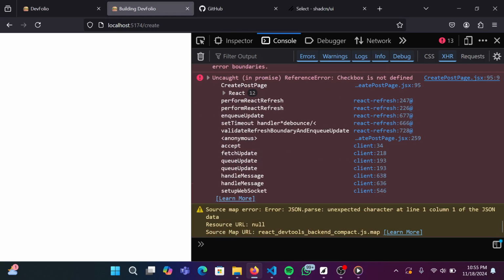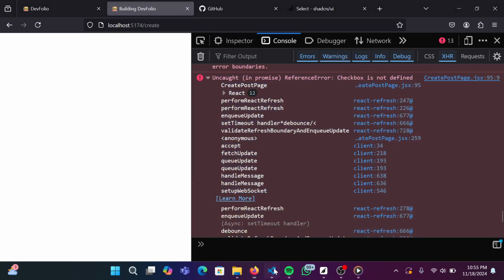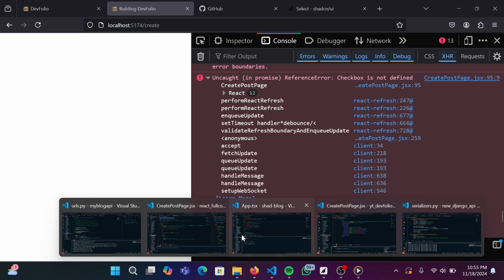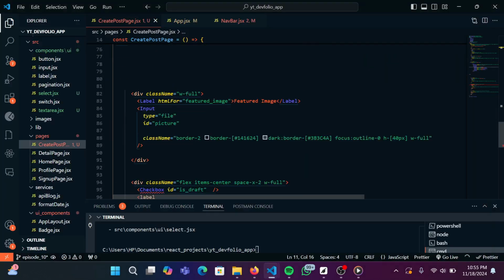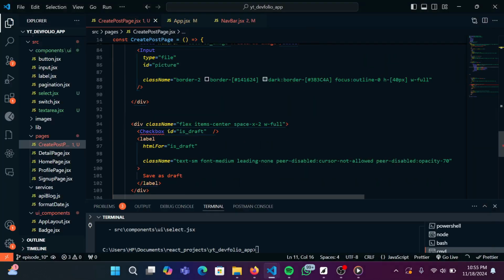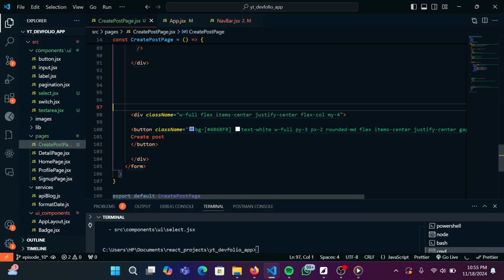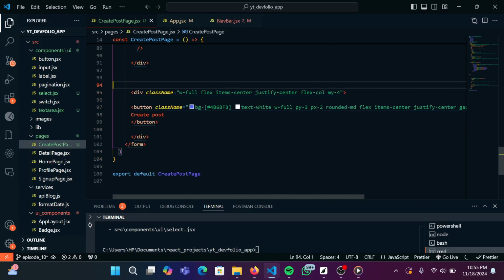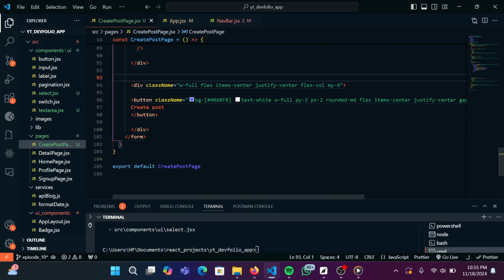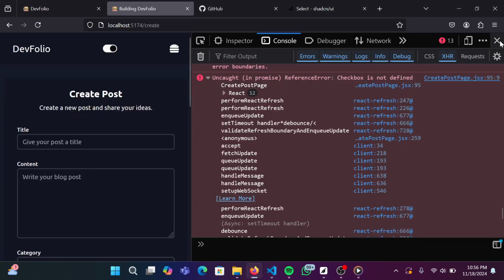It says checkbox is not defined. Okay, we also need to install the checkbox. Well, I don't think we are using that checkbox. We are not using it, so I'll remove it. Let's remove the checkbox. We're not using it, to save our time. The feature, we are not using the checkbox. Let's just simply remove it. Yeah, that's what we have now.